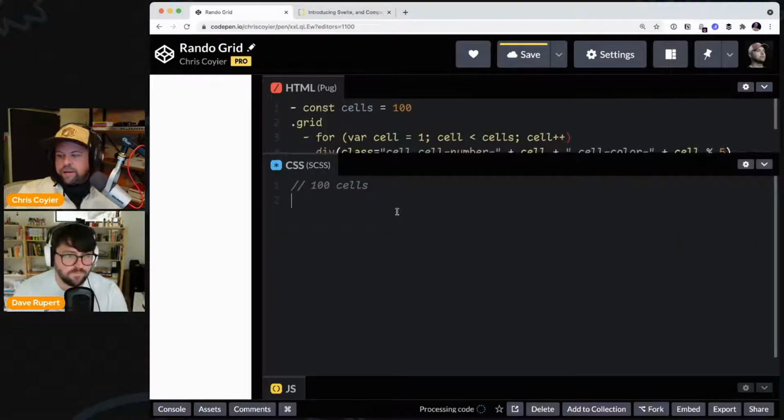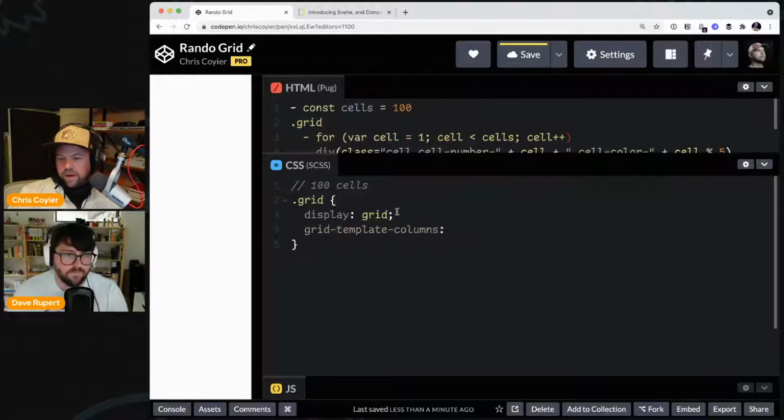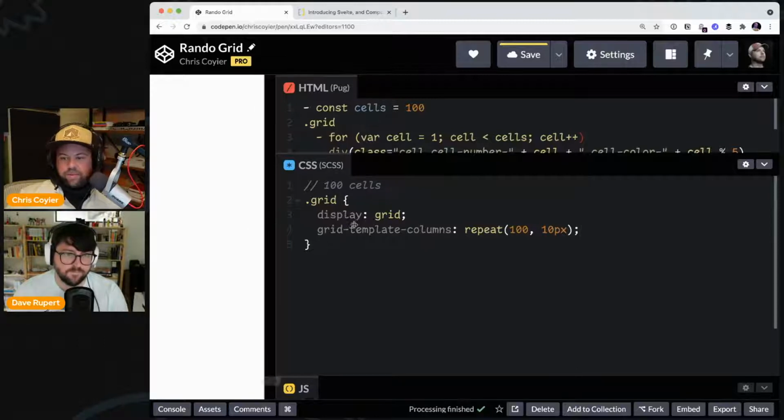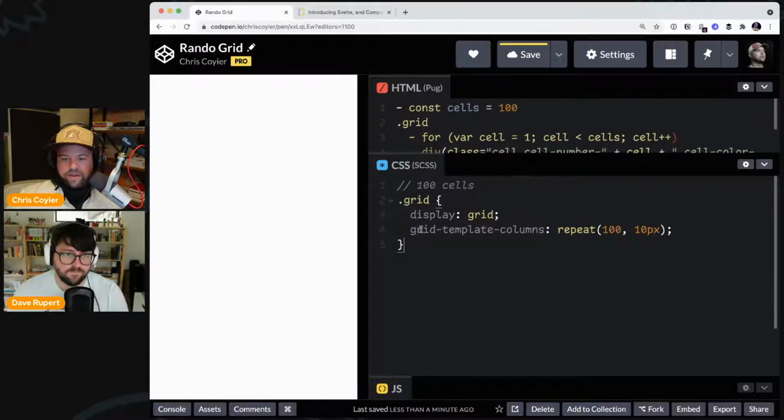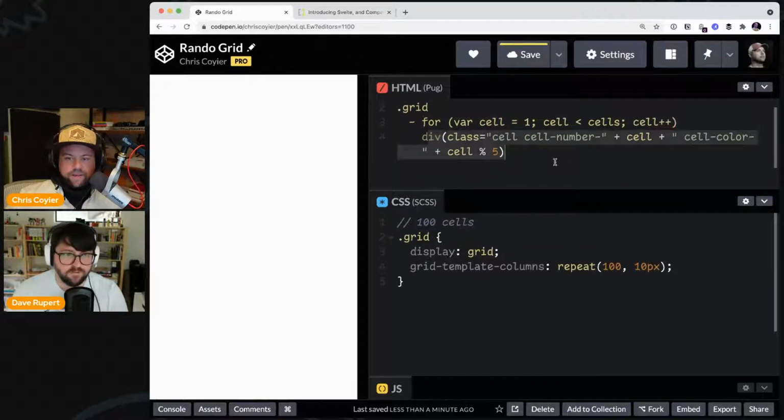So then we have a grid. It's display grid, and it's got grid template columns. What do we say? 100 is fine. So repeat is really useful here. 100, and let's just do a pixel value, I guess. So now that's set up. We don't need a gap or anything. That's pretty much it, right? We won't be able to see it yet because these cells don't have a height. So we have cell.